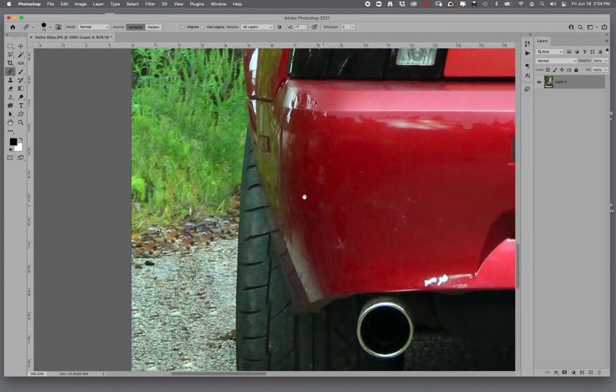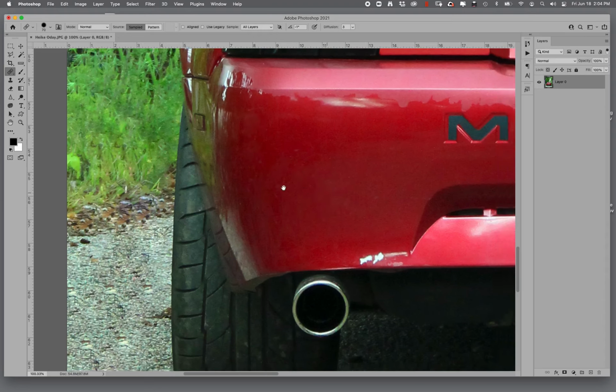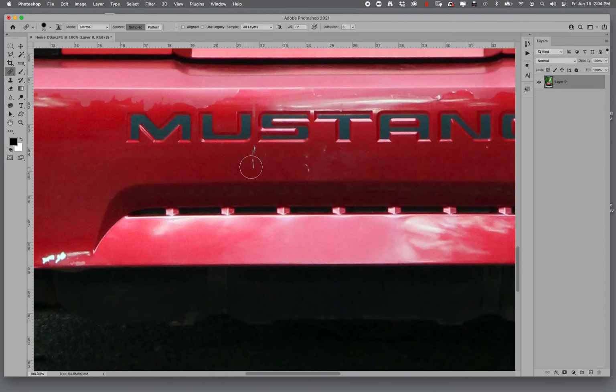All right, so now that that stuff is gone and I'm zoomed in, I can go ahead and fix any little imperfections on the car that I do not like. See, that's a reflection. Looks like someone bumped the bumper in here. So we're going to clean all that up.